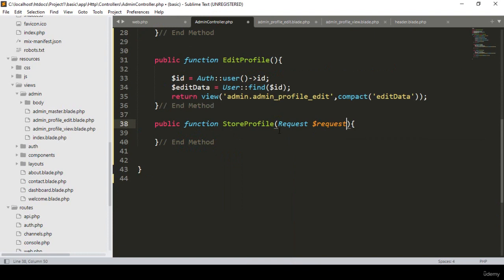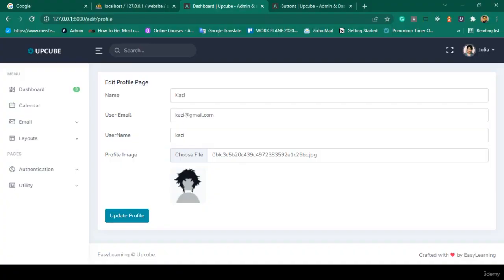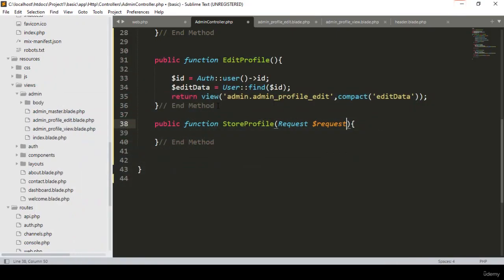And first of all, what exactly will be needed? We need our ID, right? Here we will update a specific ID, that means whichever user is logged in, that user's data I want to update. So for that reason it will be the same here. Before, I already copied it and pasted it, because by this we get which user is logged in.